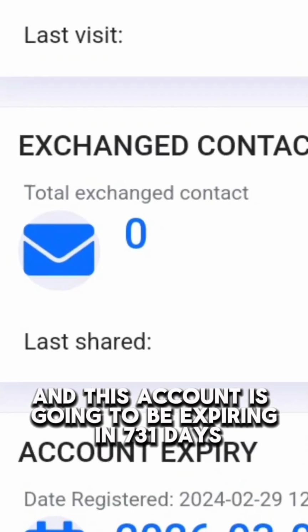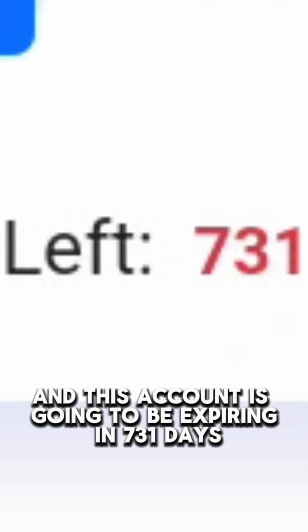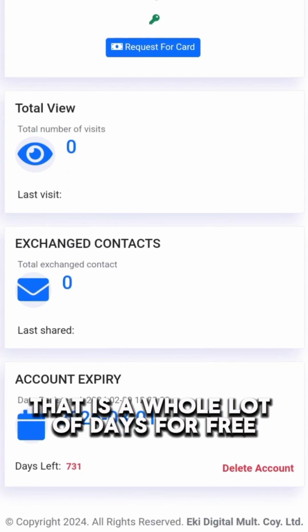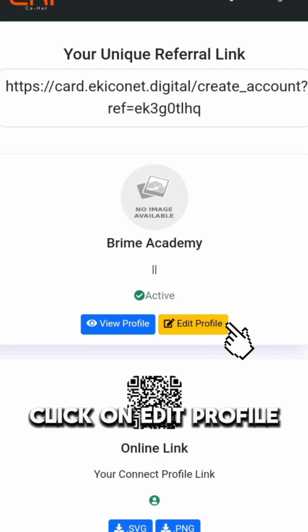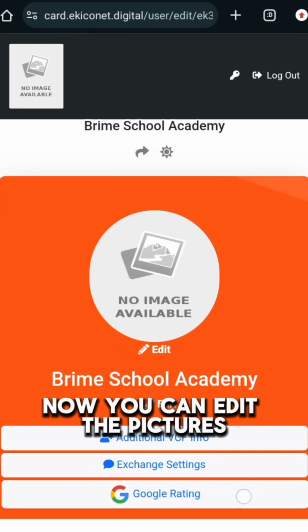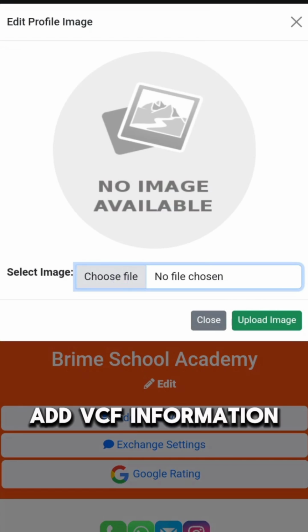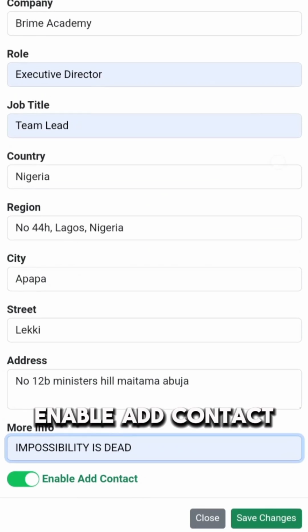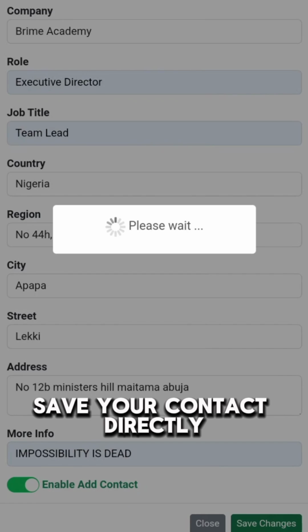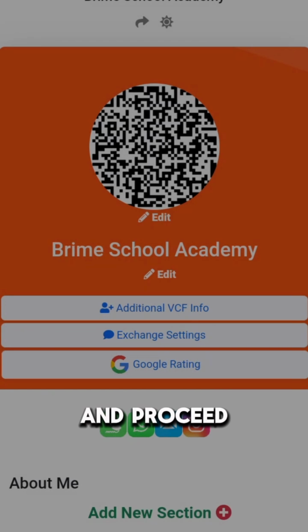And this account is going to be expiring in 731 days. That is a whole lot of days for free. Absolutely free. Let's proceed to editing of profile. Click on edit profile and you will see now you can edit the pictures, change your name, add VCF information, that's your contact information. Enable add contact so that people can save your contact directly. Click on save and proceed.